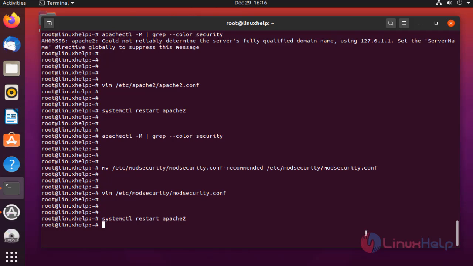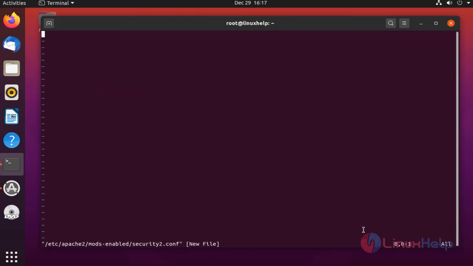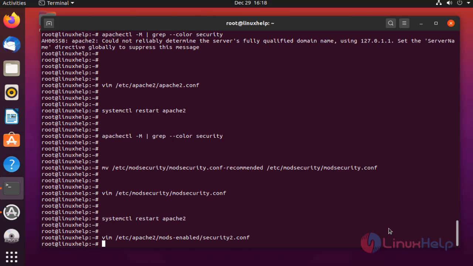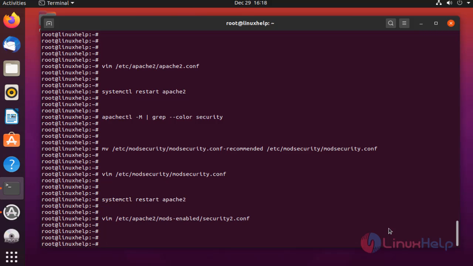There are a lot of security rules that come with ModSecurity. Now we need to enable these rules to get it working with Apache. For that, open the security conf file. In here, add the following lines. Once completed, save and quit the file. Restart the Apache service.